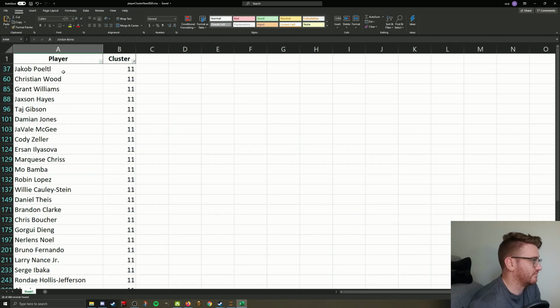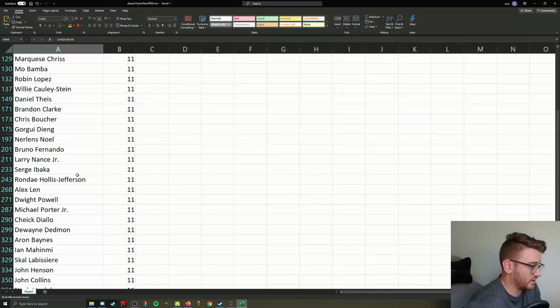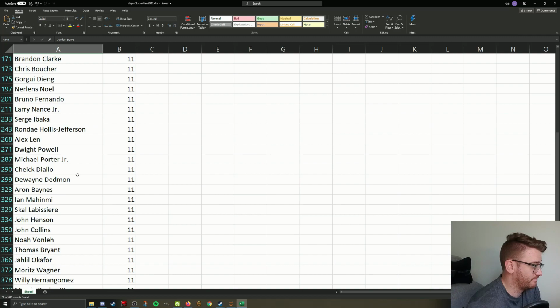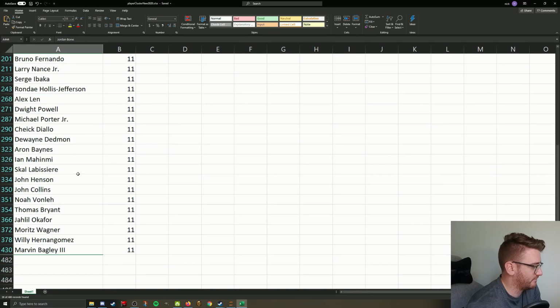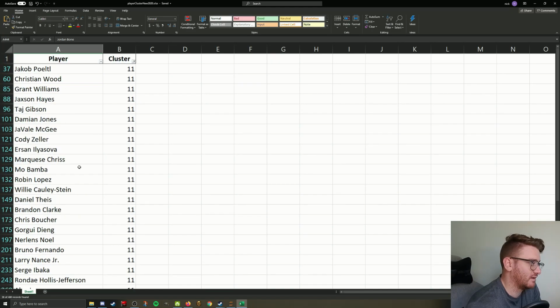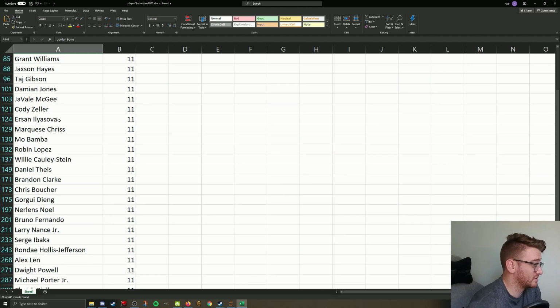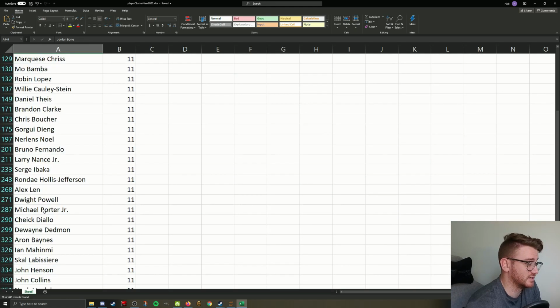All right, cluster 11. Jakob Poeltl, Christian Wood, Grant Williams. All right, JaVale McGee. Okay, that's a little bit different. So I'm looking at this, and I'm thinking, big man, I don't know. I would be very curious to see how this is driven, because some of these guys can step out and shoot the 3. Some of them cannot. That was my initial thought. So yeah, interesting. If you got some time, you might want to take a look back and see if these guys tend to perform the same against similar teams.